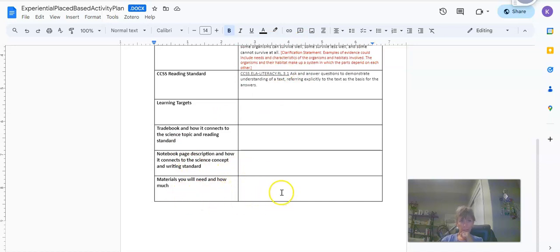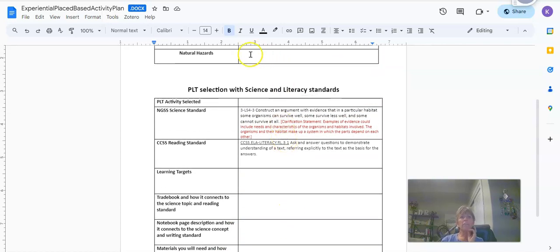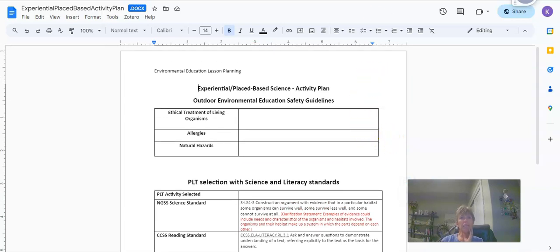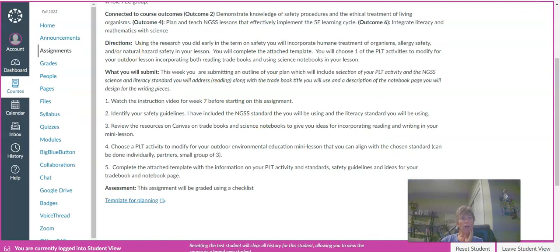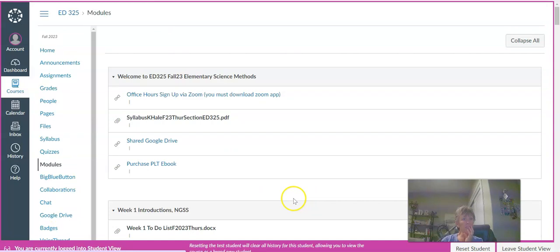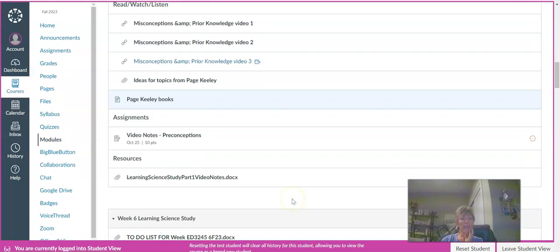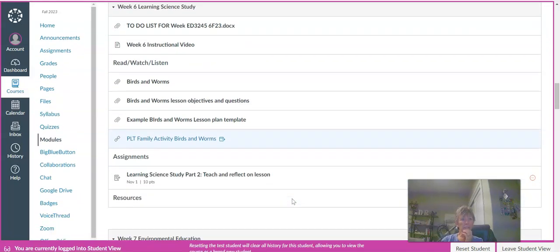The last part you have to complete is to outline what materials you're going to need for your students to do this lesson. So this is the template you're going to fill out. You're going to need some resources to do that. Going back to our Canvas site, you will see that I have added lots of resources for week 7, and that's because you're going to need to do a couple of things.